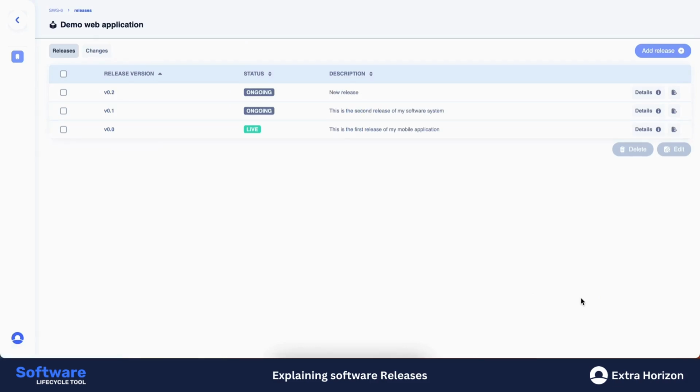You now see that the new release has been added to the list with the status ongoing, meaning that this release can be worked on.